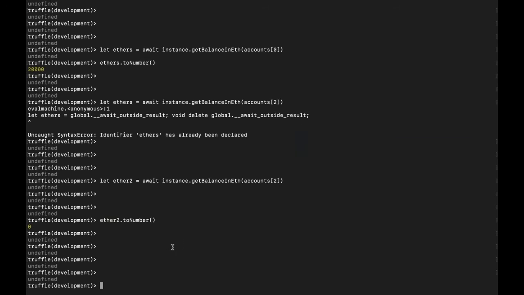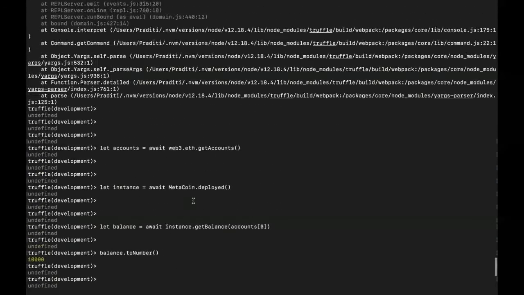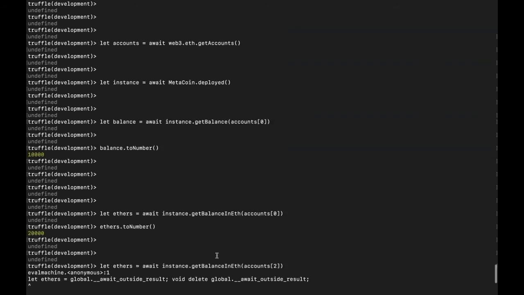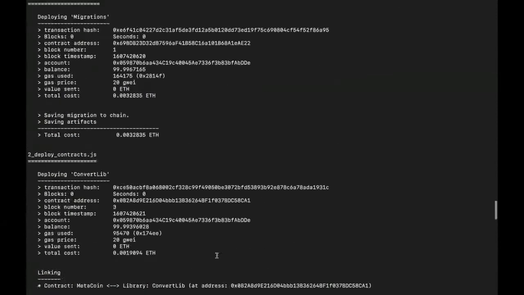Let's do it this way. Instance we have already defined at the top, which was await metacoin.deployed. So I'm going to call the send coins function. Send coin from whom? I'm sorry, what is this function expecting?